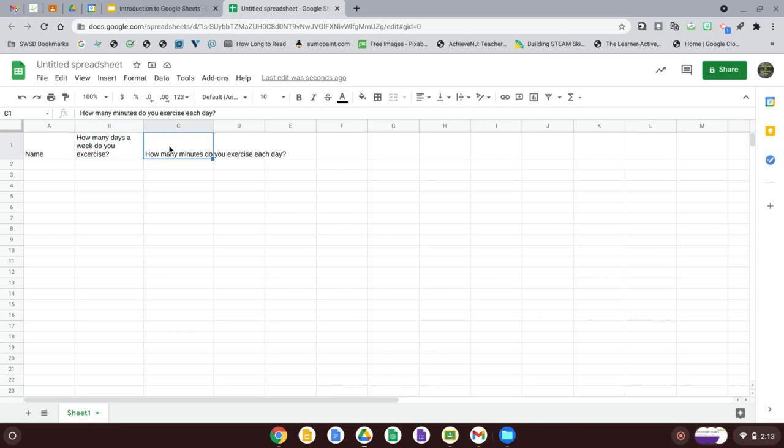I'm going to do that here as well. Text wrapping. And I'm going to go to wrap. This is overflow. We don't want overflow. That's what was original. This is wrap and this is clip. We don't want to do that either. We want wrap. Now it all fits very nicely.